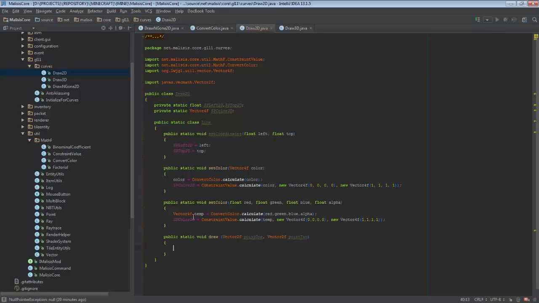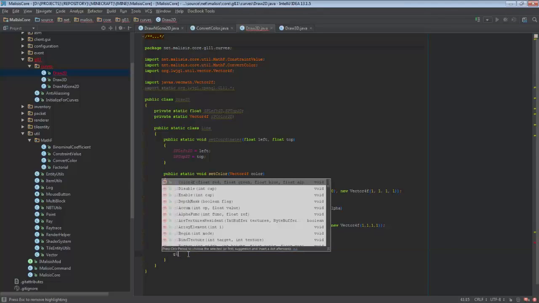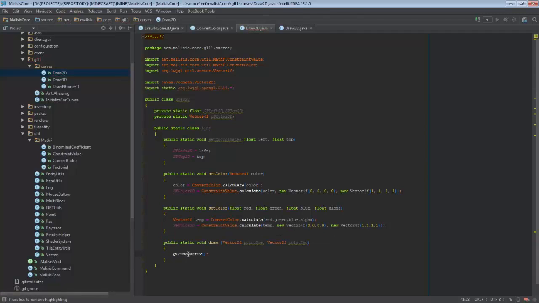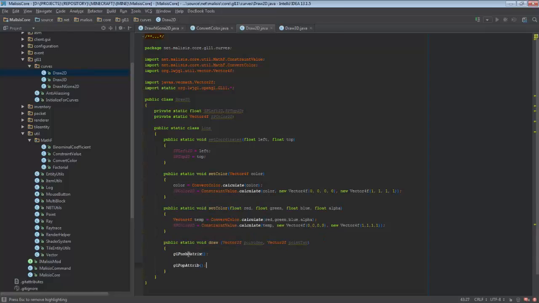And here we say GL, and of course I forgot to import the static GL. So importing that. So we say GL push matrix. And remember, whenever we have the push matrix, we have the pop matrix. So pop matrix, not attribute, goddammit. Matrix. I can't read the colors correctly.